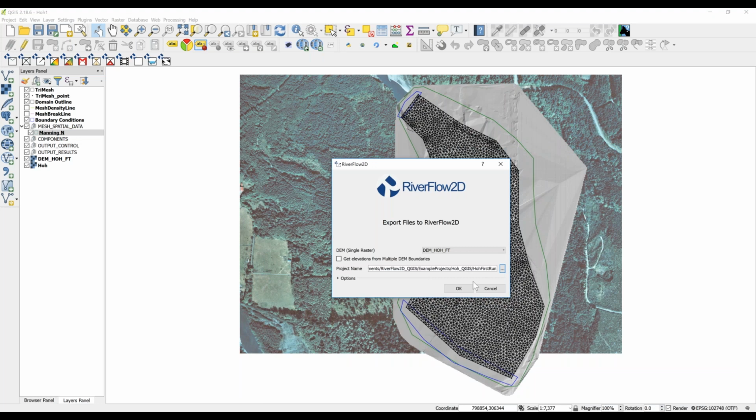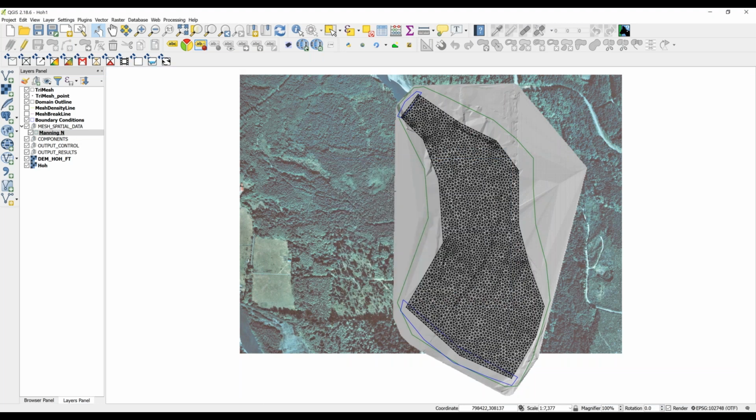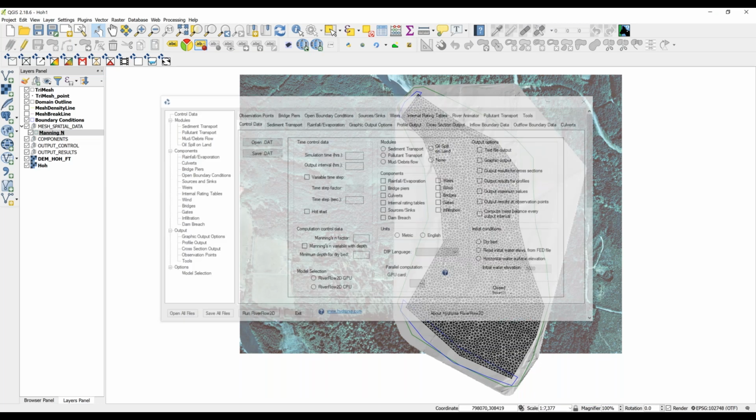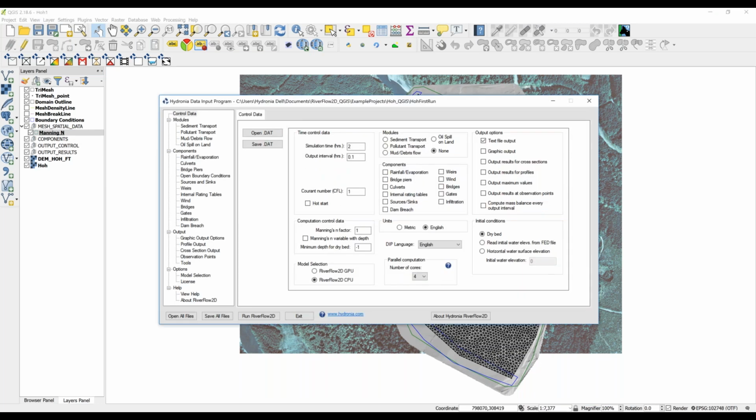Okay, so this will be my first project, and I click OK. And then once all the files are exported, you will see what is called the Hydra data input program, which is the environment in which you enter the data that is not spatial. For instance, you can enter here the simulation time, the output interval, if you're using modules for sediment transport, or other features that the model is able to use.